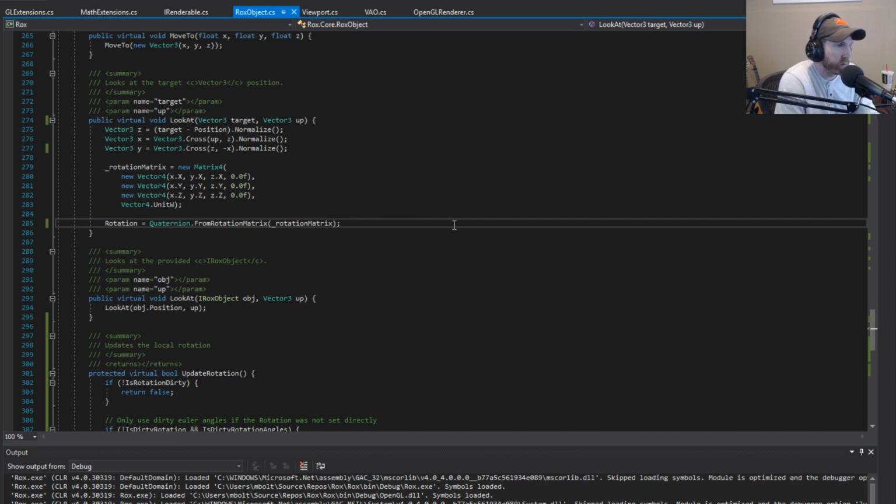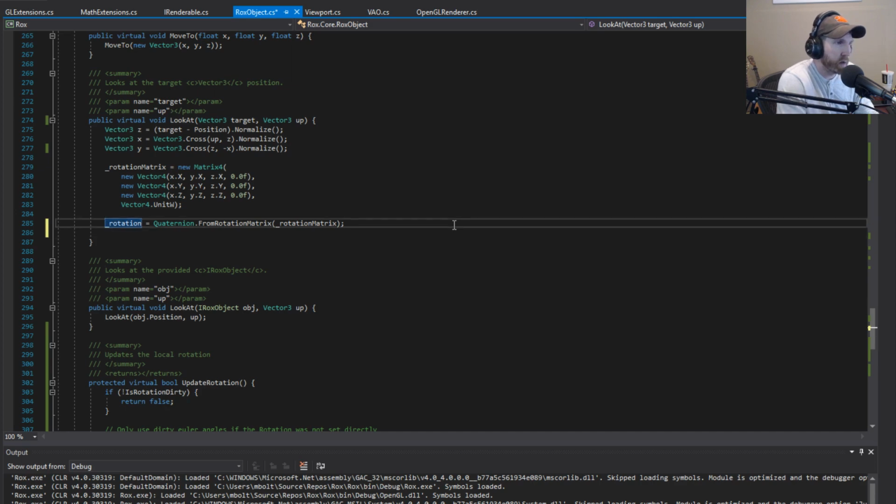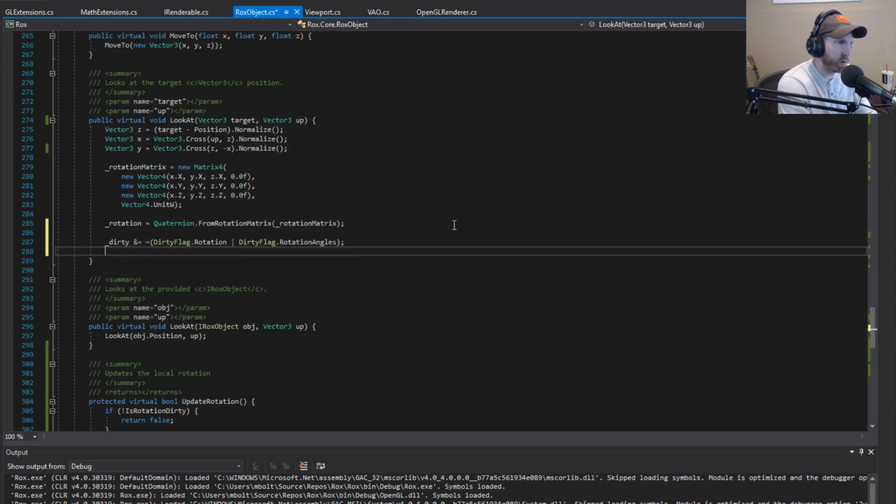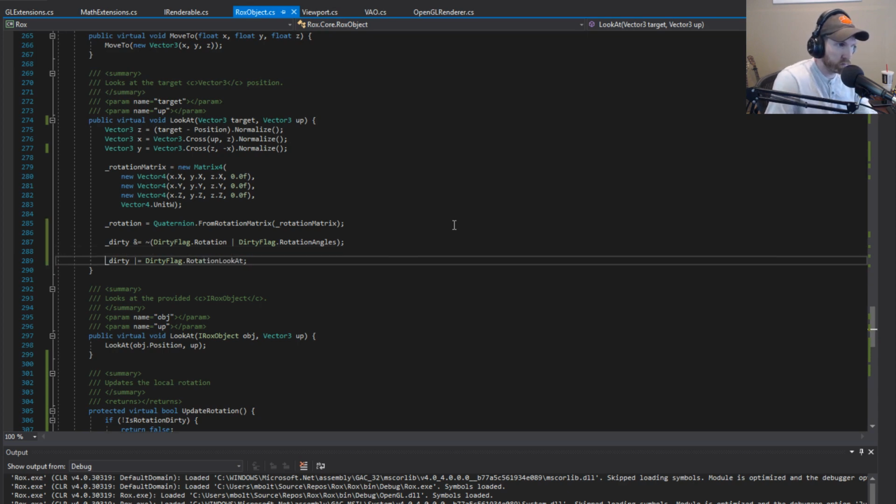So what we actually need to do here is we'll set it like this, and anytime we do a look at, we're going to set our dirty flag. Actually, I don't even think we need to check that. We can just say dirty flag and equals, and we'll remove the rotation flag and the rotation angles flag, and we'll set rotation look at. So we're going to flip these bits, and we're going to flip the rotation look at to true.